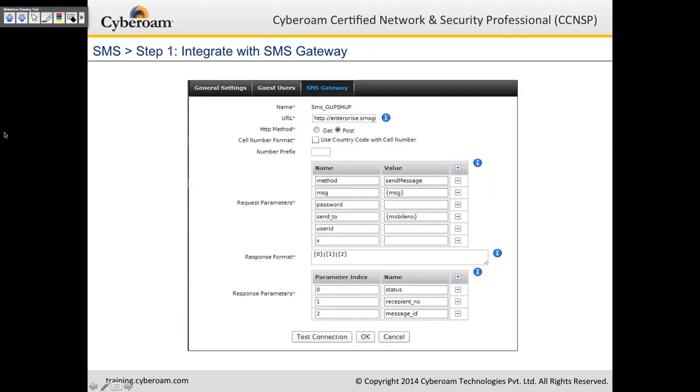So all you need to do is first integrate Cyberoam with an SMS gateway. You need to give it a name and put in the URL of your SMS gateway. You can use any of the HTTP methods. You can use a cell number format. These are the request parameter and response parameter and format given to you by your SMS gateway provider. So you need to fill this up as well, and you can use the test connection button to test it.